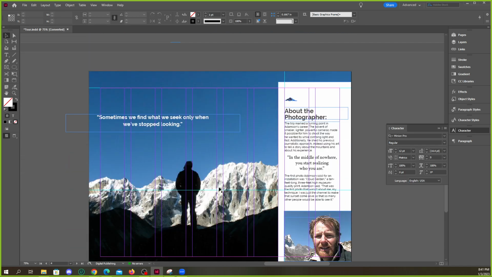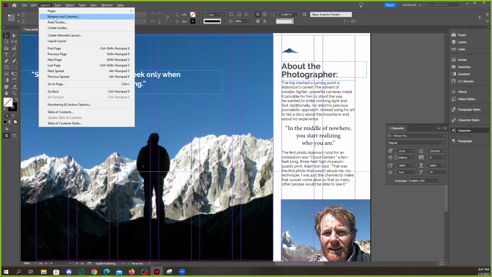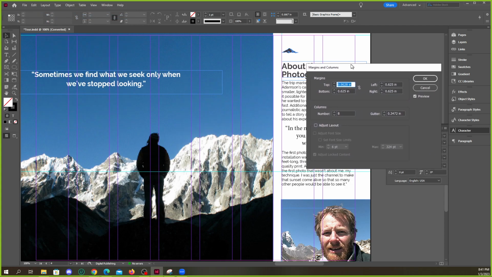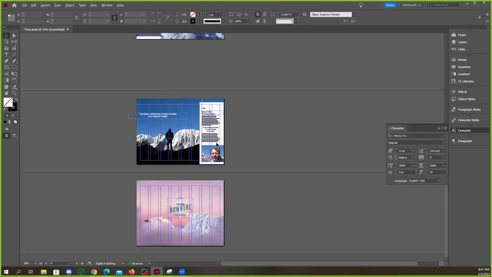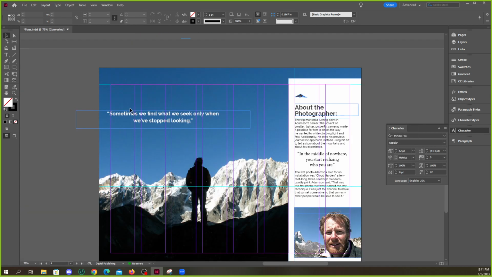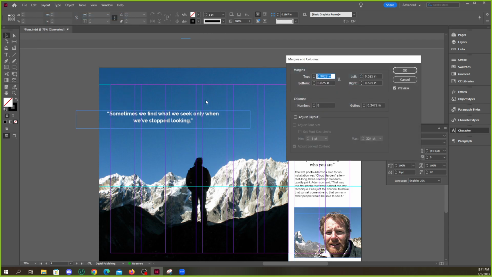You can define your columns under layout, margins and columns. And you can see right now we have 8 columns. 1, 2, 3, 4, 5, 6, 7, 8. So under layout, margins and columns, if you don't want 8 columns, you could change that maybe to 4 columns. Click OK or preview it first.